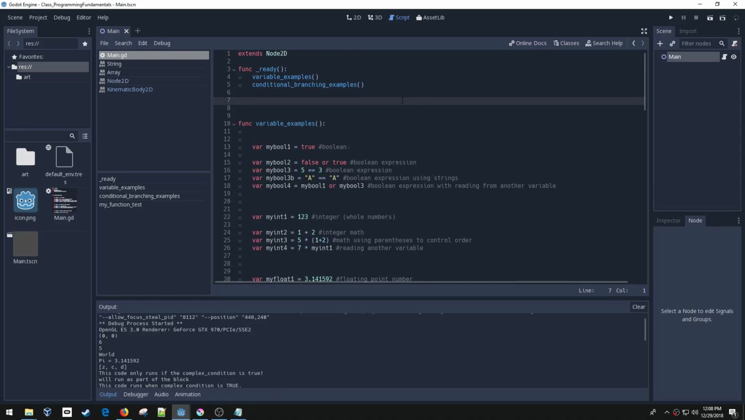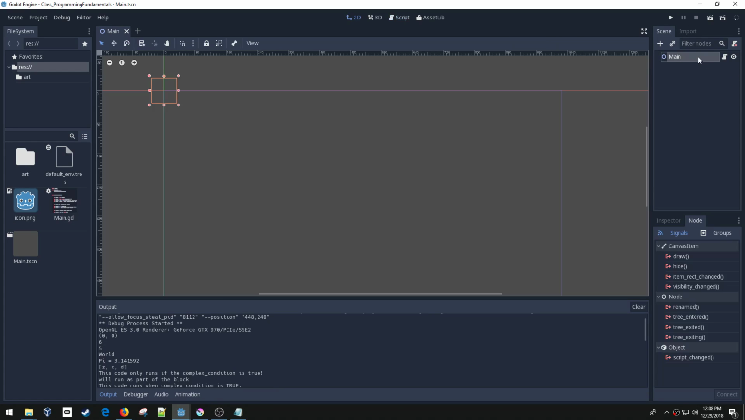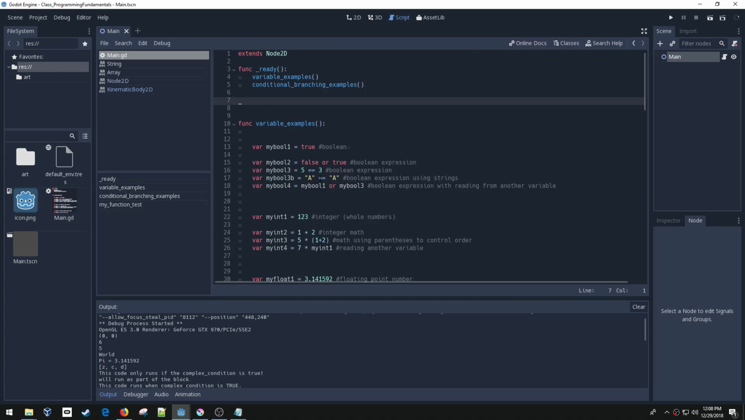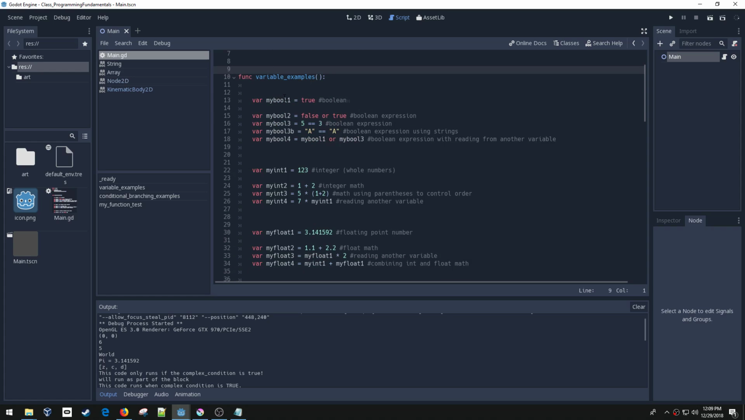Alright, so I've got this little test project set up here, and it doesn't do anything except it's got a blank screen, and all it does is run this code. So the code right here, it runs two functions, the variable examples and the conditional branching examples. Alright, so we're going to look at both of these, and let's just start right in with the variable examples.